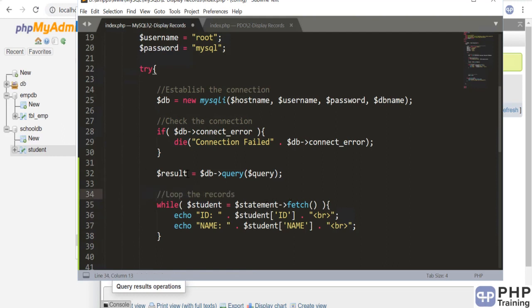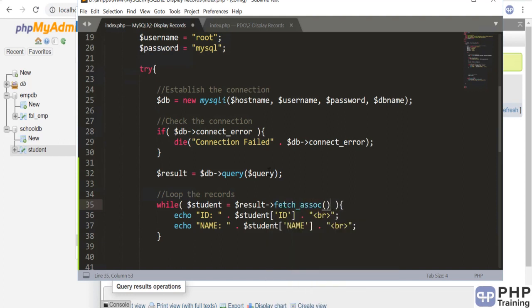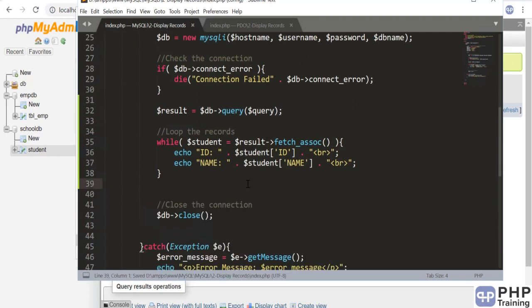So instead of statement we use result, and we'll say fetch underscore assoc. This is how you do it in MySQL. So it's very simple and straightforward, and whatever we learned in PDO is almost the same.